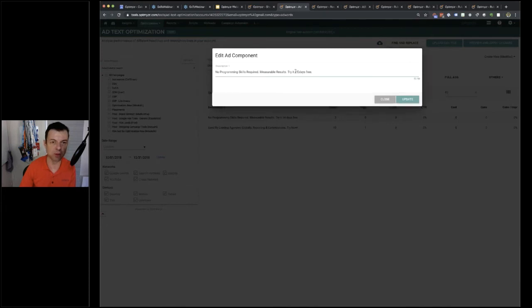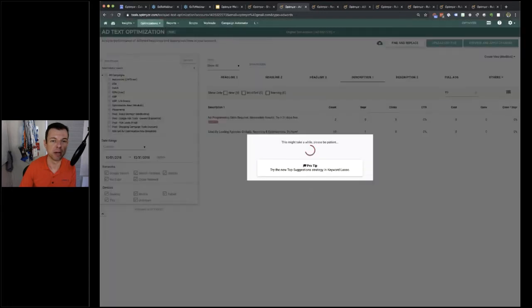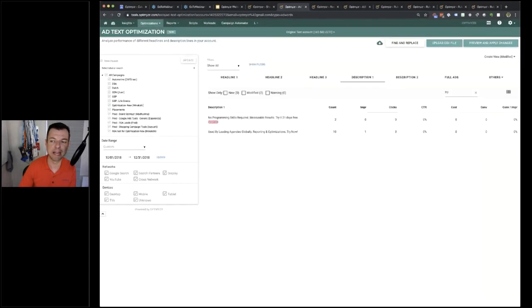Now, if you find that one of them is underperforming, you can simply click on it and change the values. So if you have a different special offer or a different value, you can update it right here. I click on that and do the update. It's not updating it in AdWords yet, that's going to happen in a minute, but it now shows me this is modified description line 1.